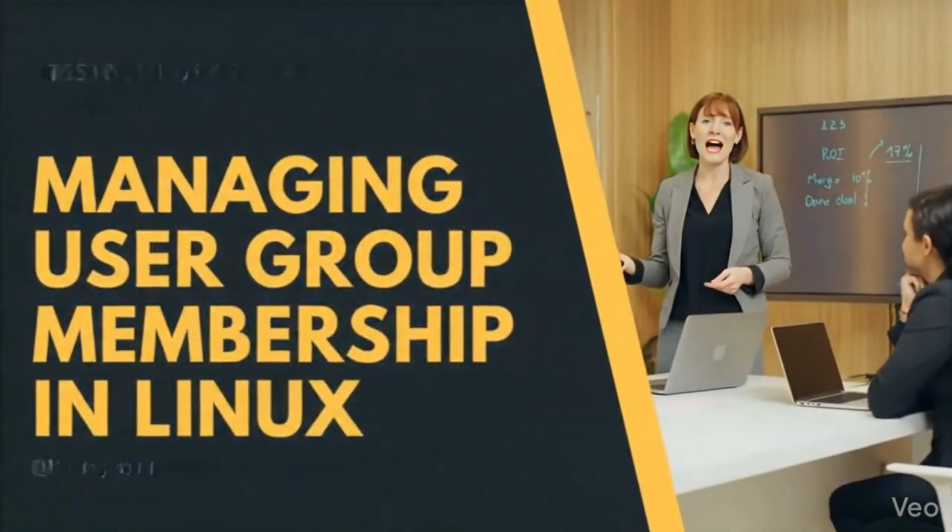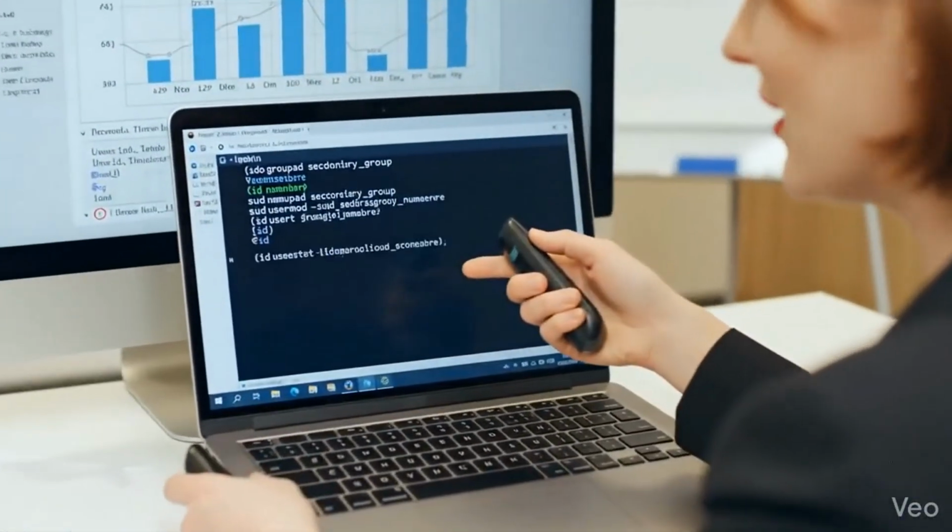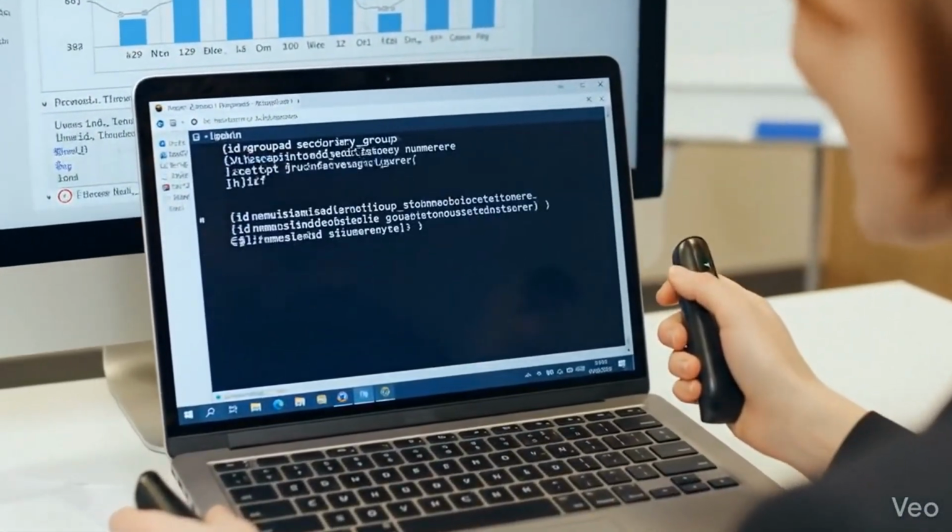Hey, learn how to add users as secondary members to a specific group and verify their membership using terminal commands.